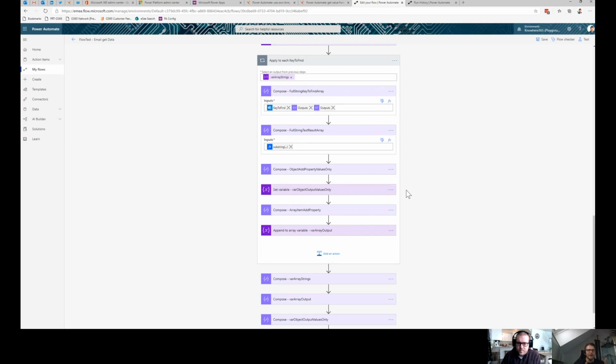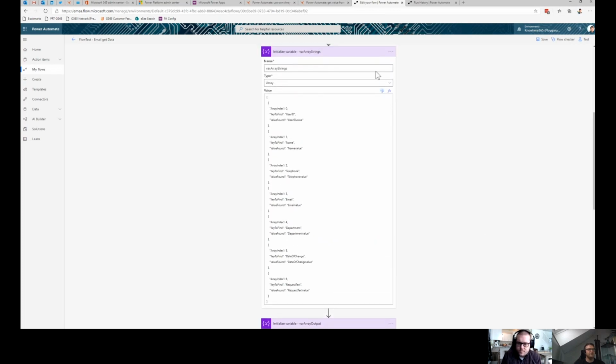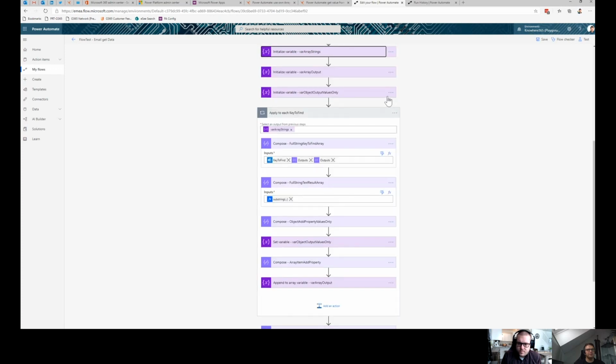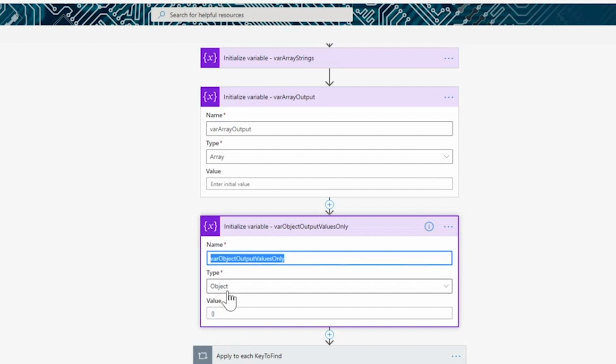So the way we can go about that is we can use like an object, or we can create a second array. I'm going to show you both options. Because I use variables in this scenario, because when you use an apply to each loop, it's best to create a variable because you want to append new values to that variable, so you get one neat package of new data. Okay, so this is a variable that I create, the array output, and it's type array, and I've created a variable, the object output, and it's the type of object.